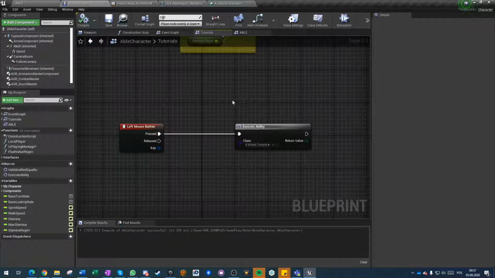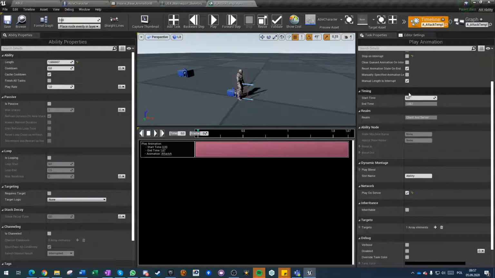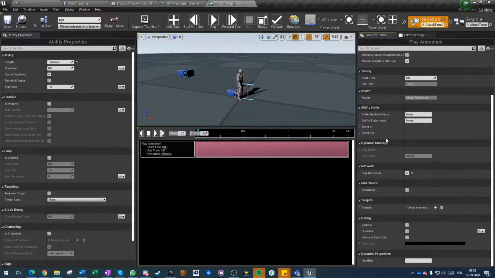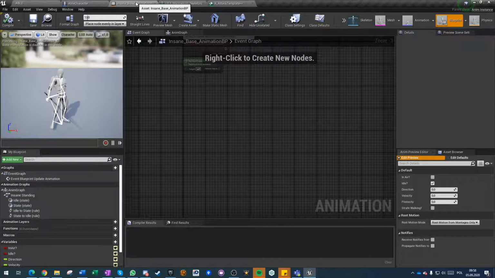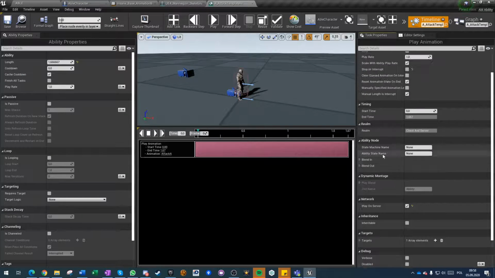So we had to change that, and now our animations are playing on dedicated server. Okay, what else is there? It's nothing here because we're not using this ability node. Oh, okay, so when we're doing this ability node, this section is something else, because you have state machine name to specify here, and the ability state name, you probably can rename the nodes. So that's what it's for, and you can specify blend in and blend out for this specific animation.